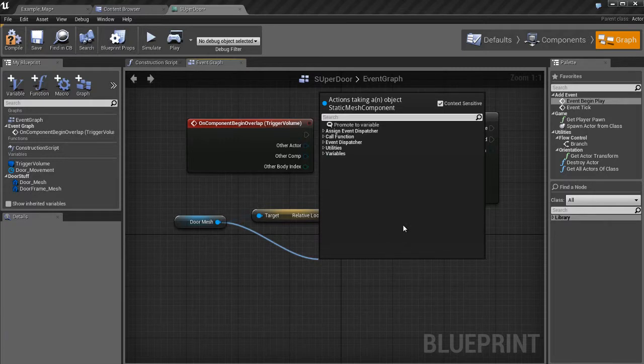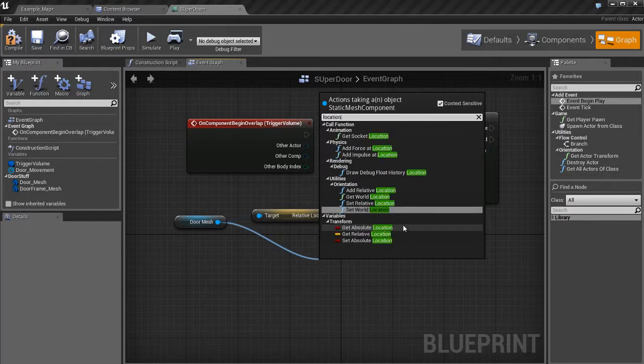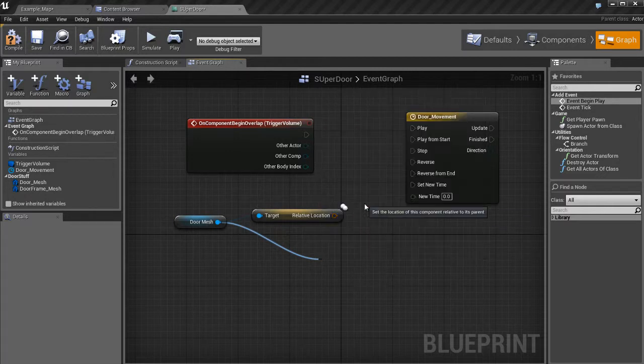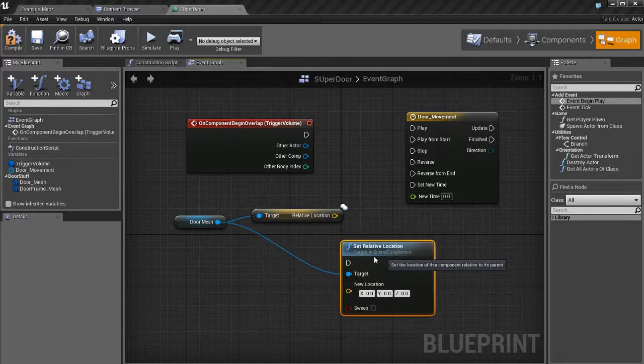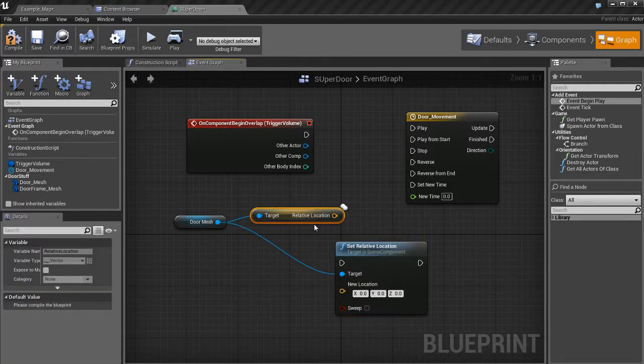So I'm going to come over here and look for a function here called set row location, set relative location, add relative location. We've got a whole bunch of different ones here that we can use. I'm going to get a set relative location. That's probably going to work. I'm going to get rid of this guy. I don't need that guy.